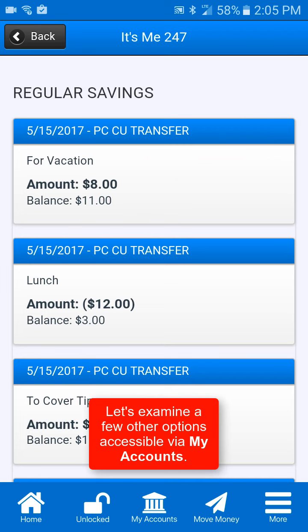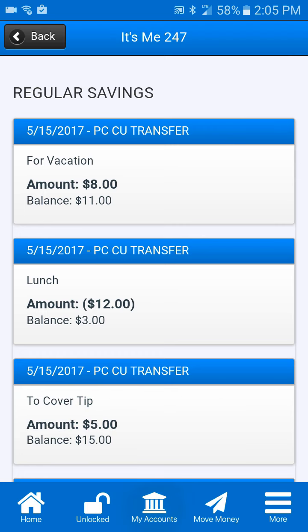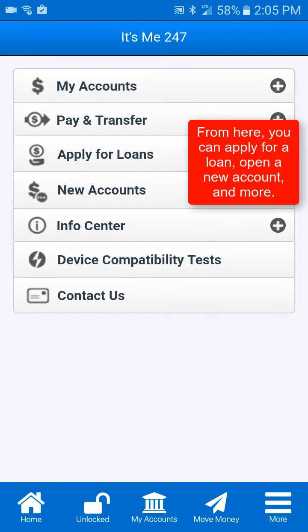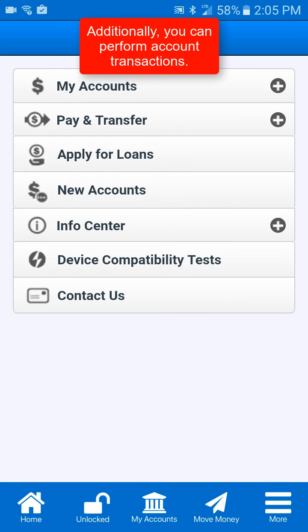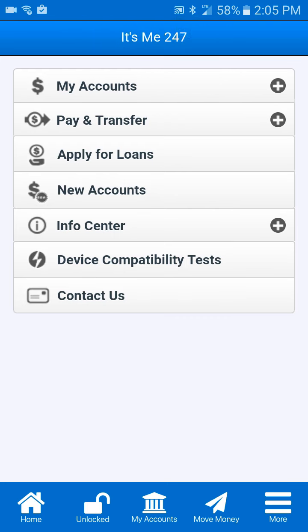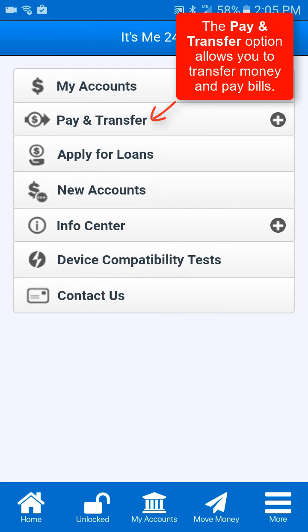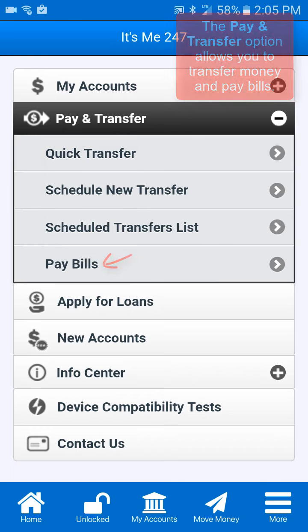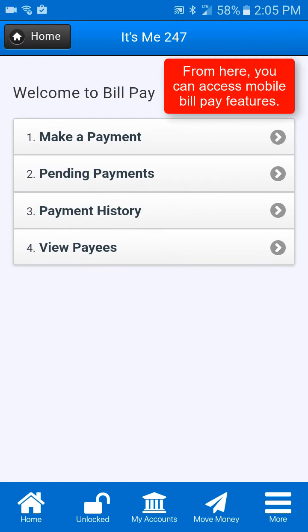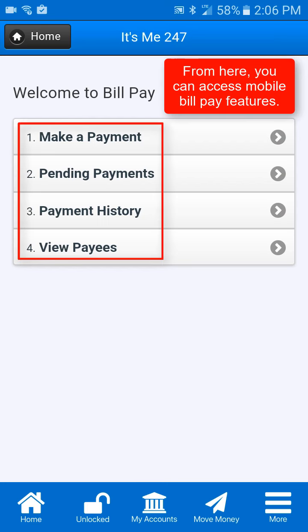Let's take a look at a few other options available via the My Accounts icon. From here, you can apply for a loan, open a new account, and more. You can also perform account transactions. By tapping Pay and Transfer, you can transfer money and pay bills. From here, you can access all of the great features available with Mobile Bill Pay.